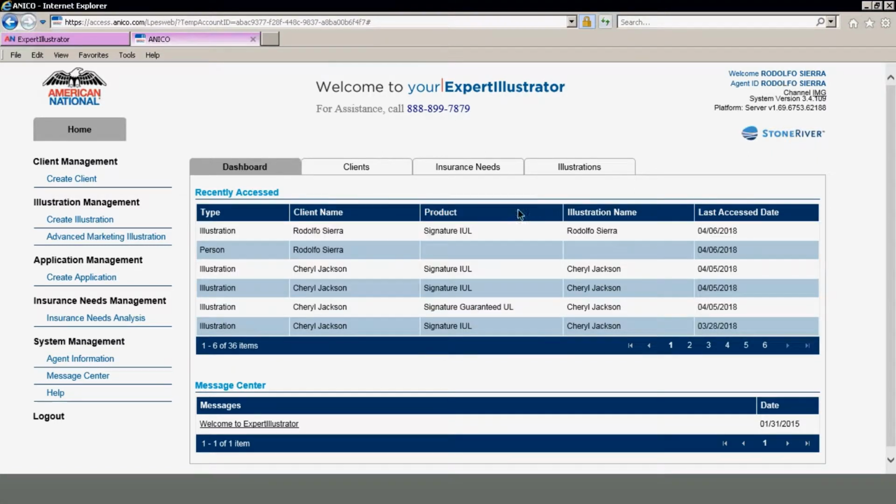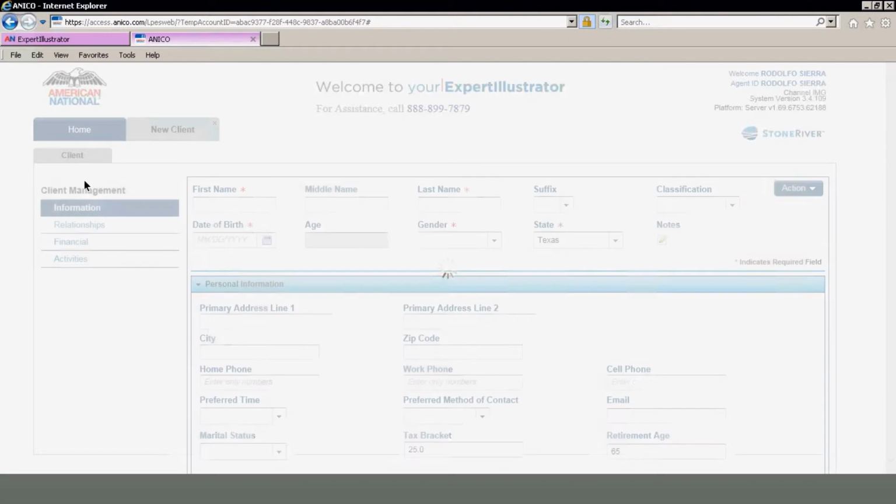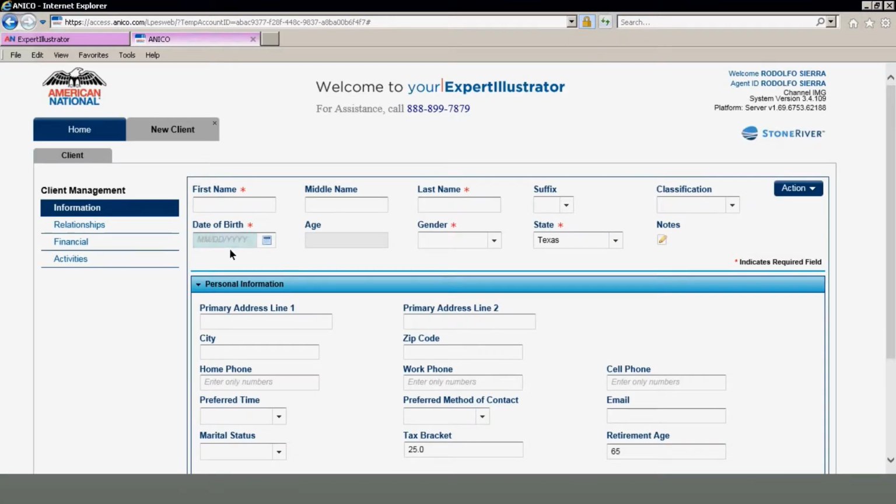The first step in order to run the software is to click on create the client. And here's where you actually add the client's information. All you need to fill out is anything that has a red star next to it. Everything else you can leave blank. So just enter the first name, and we'll do my name here, Rodolfo. Last name, Sierra, and date of birth, 9/23/81, and then the gender, male, and the state of Texas.